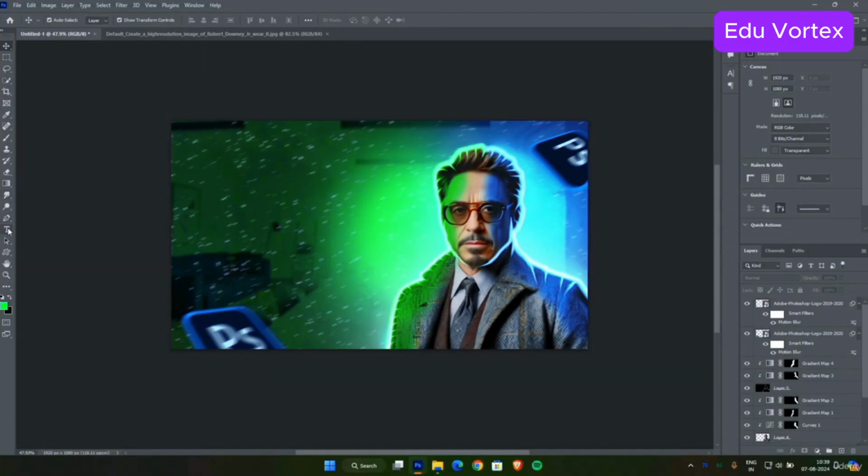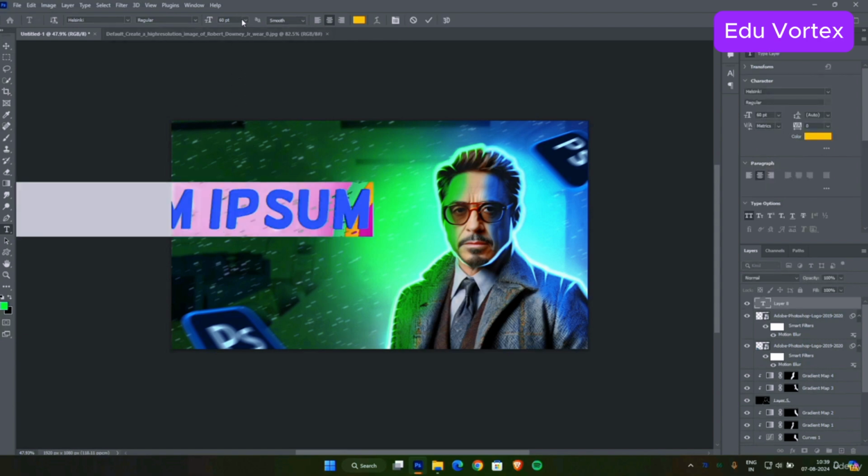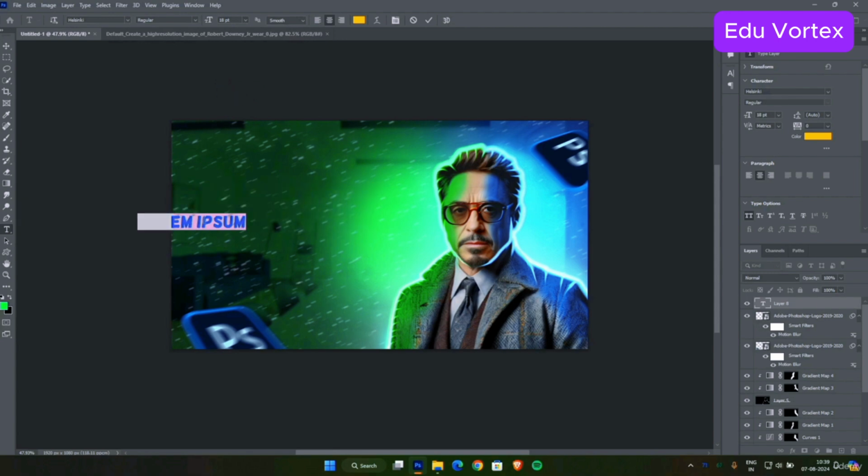So now it's time to write the main text in our thumbnail. For this, we will go to the tool section and select the horizontal type tool. After this, we will click on the display and make its size a bit smaller. Then we will write our first text, which is glowing.